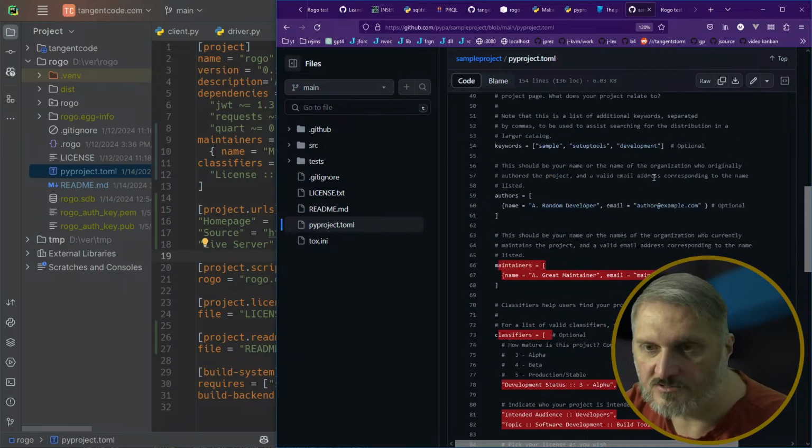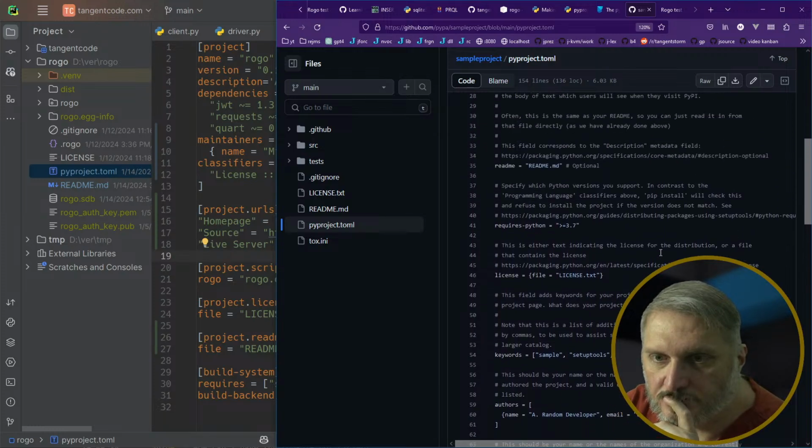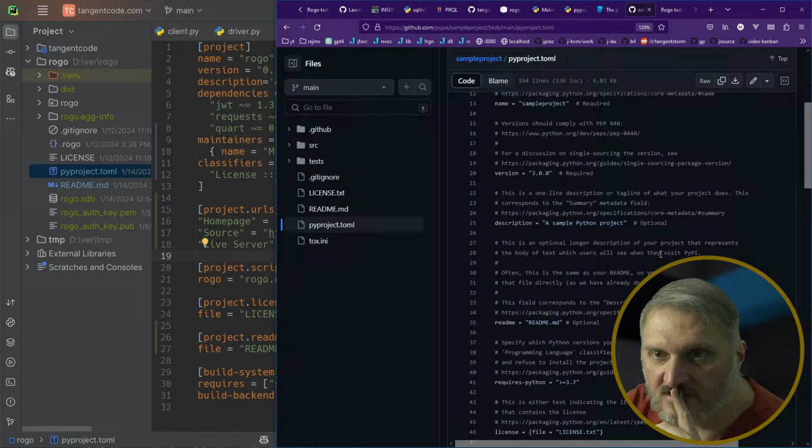Probably I'm going to have a Discord server. A great maintainer. Okay. I think this is done.